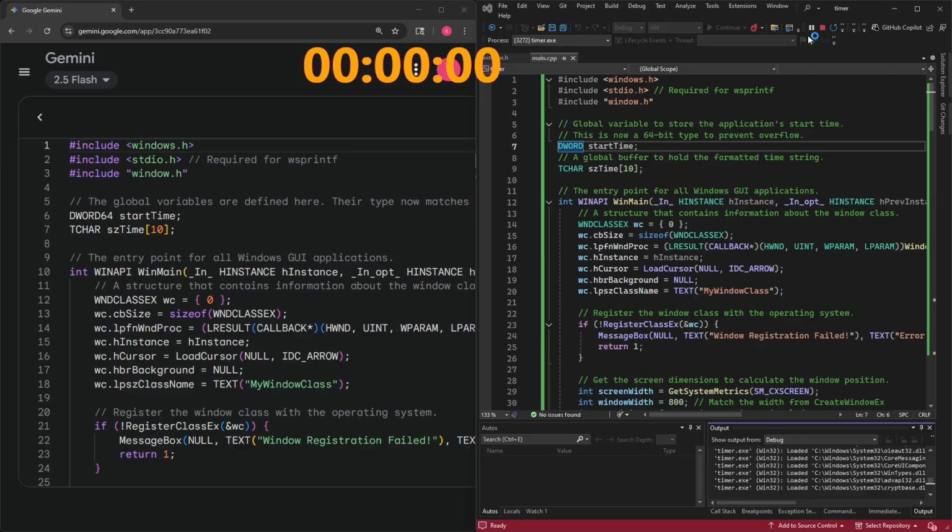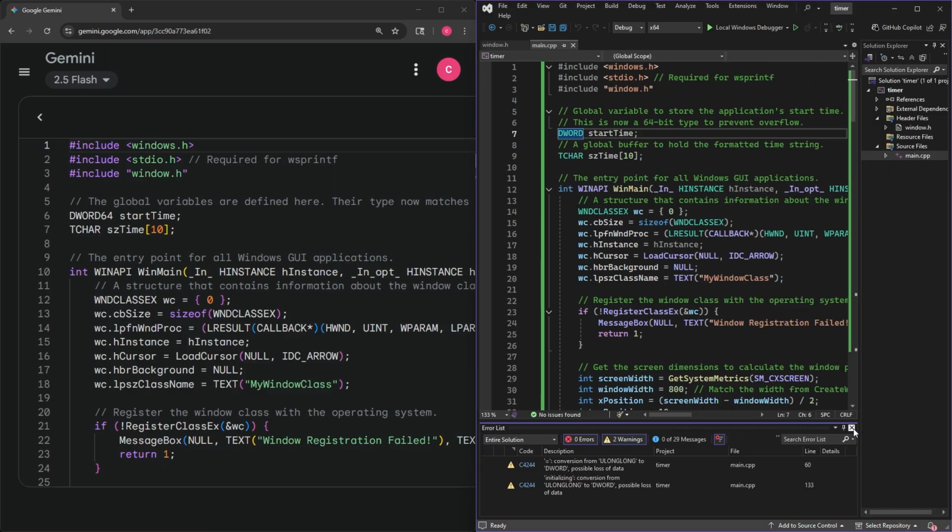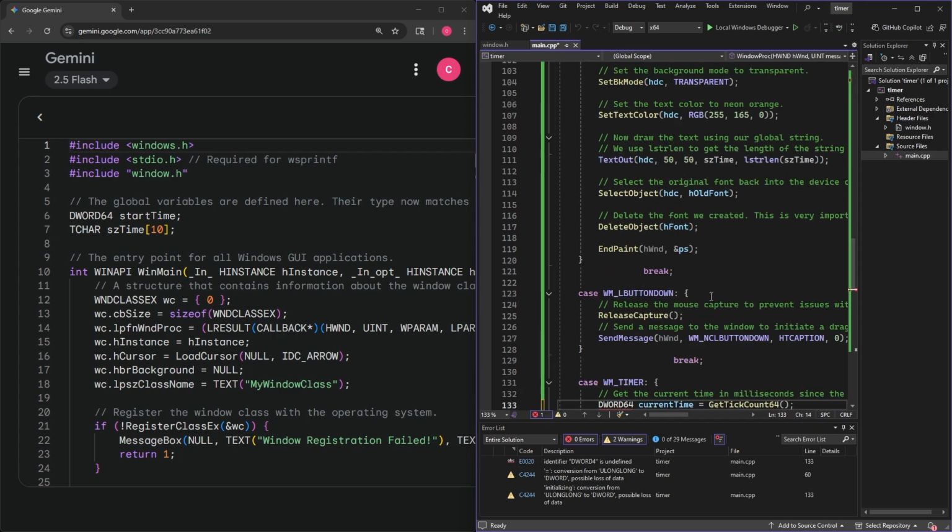Does it matter? That's not it. All right, stop. It still does it. Conversions from long long to DWORD possible. All right, let's run it again.